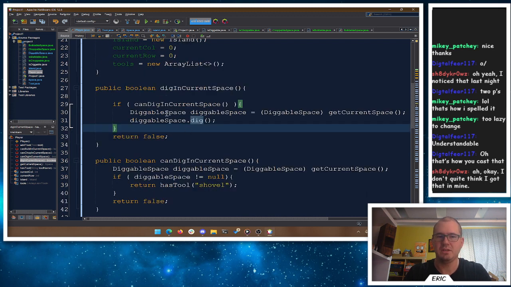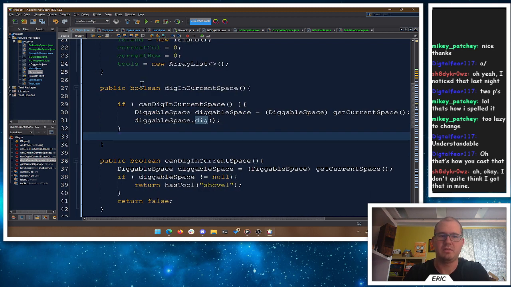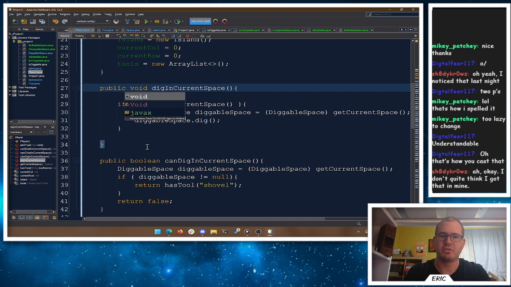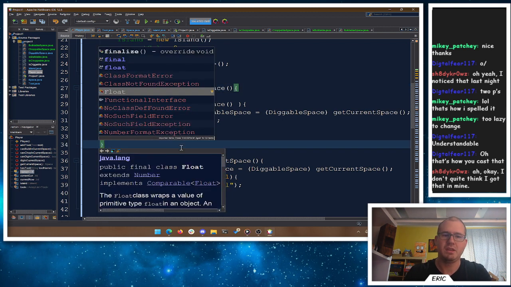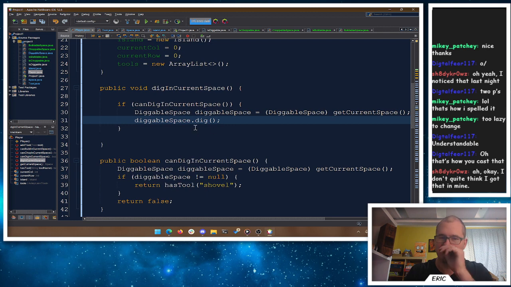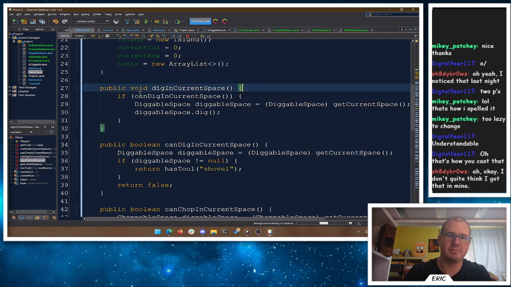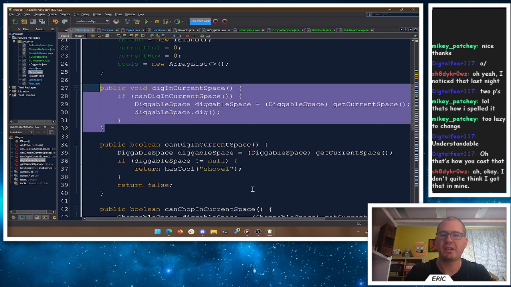Right, so if we can dig, and now I think we can just do a void method here. We'll just go dig on it. We'll say, hey, if we can dig, go cast it again, call the dig method. Not the most interesting function here, but sure. And then we're not going to try and dig somewhere we're not supposed to be able to dig here.